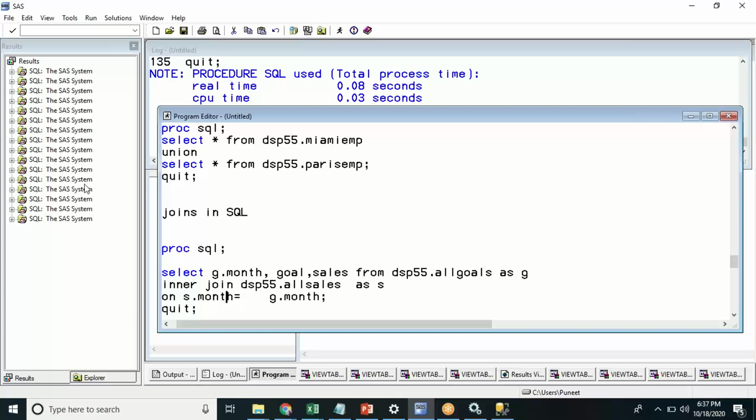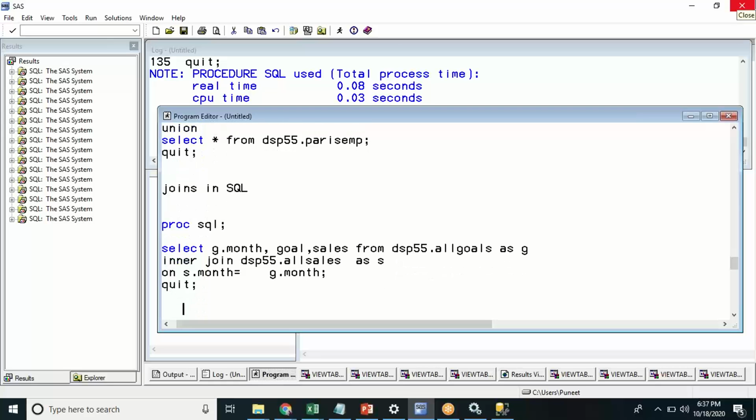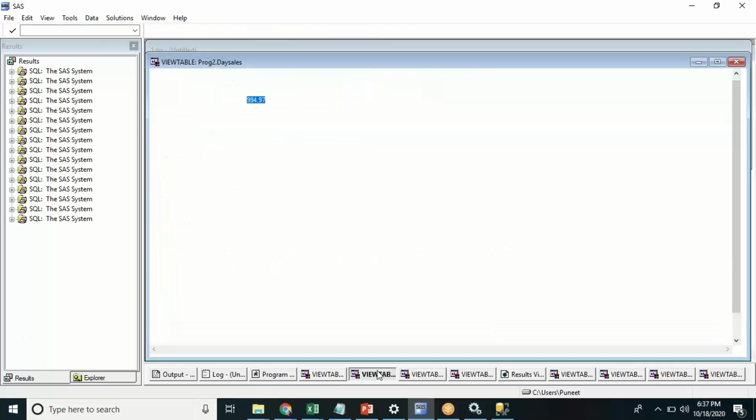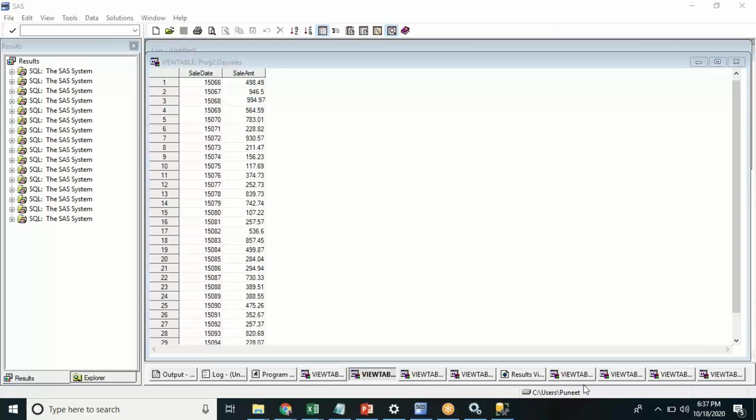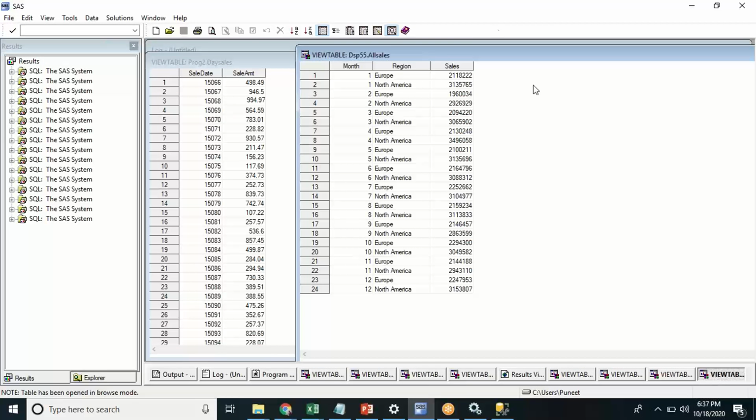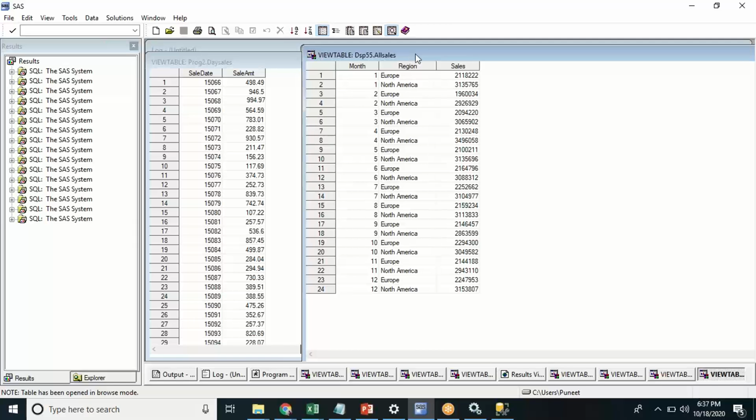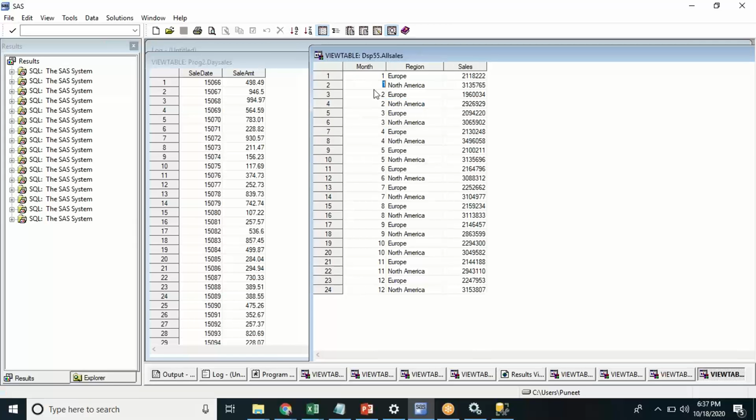Okay. Now, all of you please write this. What I want to do is, I would like to see the data. If I show you the tables, in the table of all sales, I have the column of region. Okay. And I have the month. Like in Europe, this much sale happened, and in North America, this much sale happened.